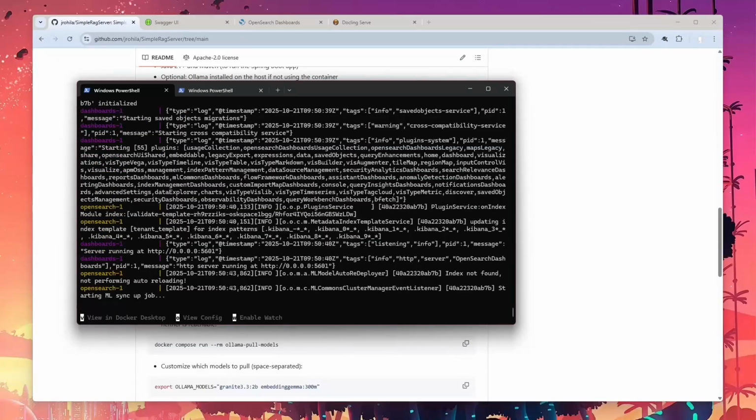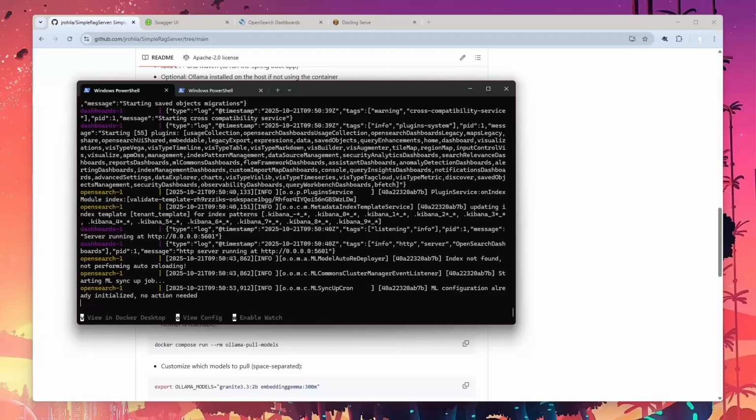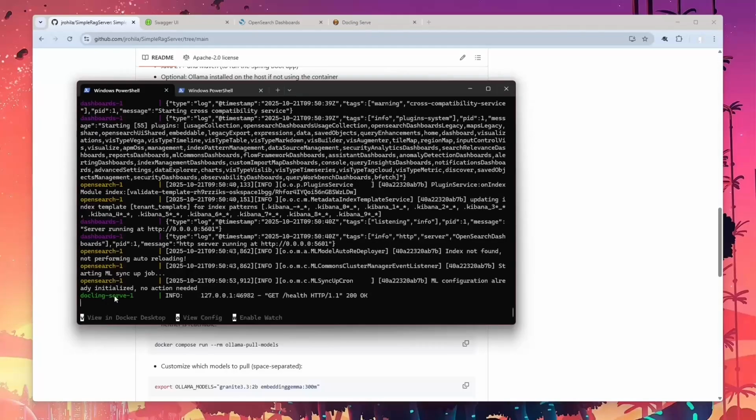Alright, and now our infrastructure is up and running. Both OpenSearch and Docling are live and ready. Next, let's start our Spring Boot application.